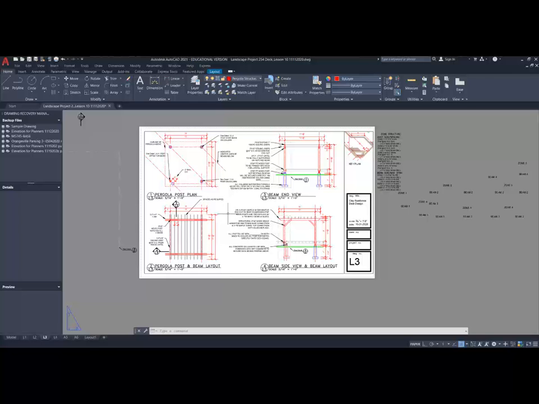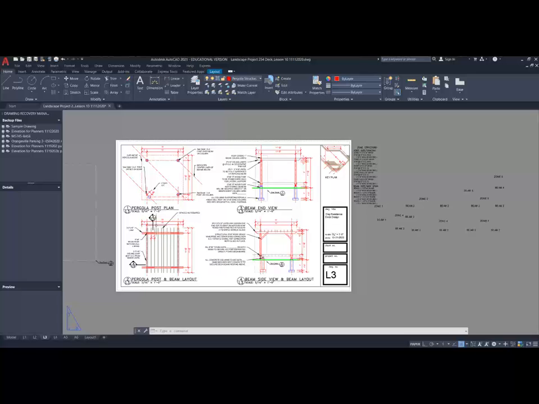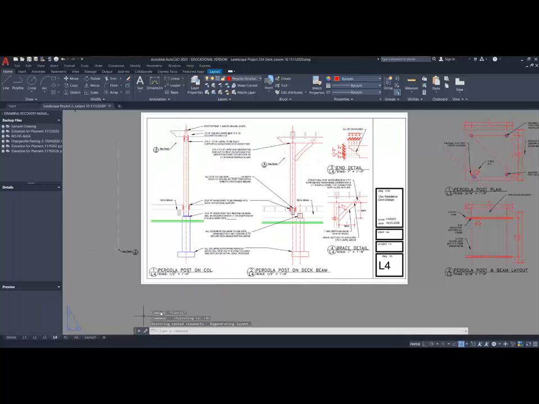So for your project, you will have all of the different title bubbles, all of the detailed information, all of the detailed references, as well as the sectional references and how they relate to the drawing. Make sure that's all in place. Make sure you're following these rules and techniques to finish up your drawing, and then you can submit L3 and L4.